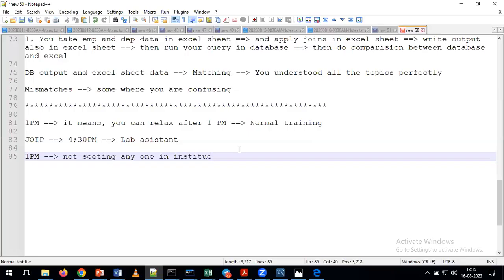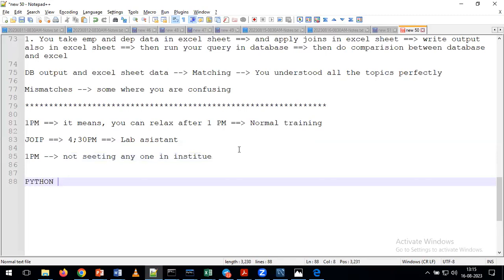We are almost going to complete the database concepts. After that, we are going to start with Python. In Python also, what you have to do? Again, you need to perform the practice only. For every topic, you have to perform the practice.